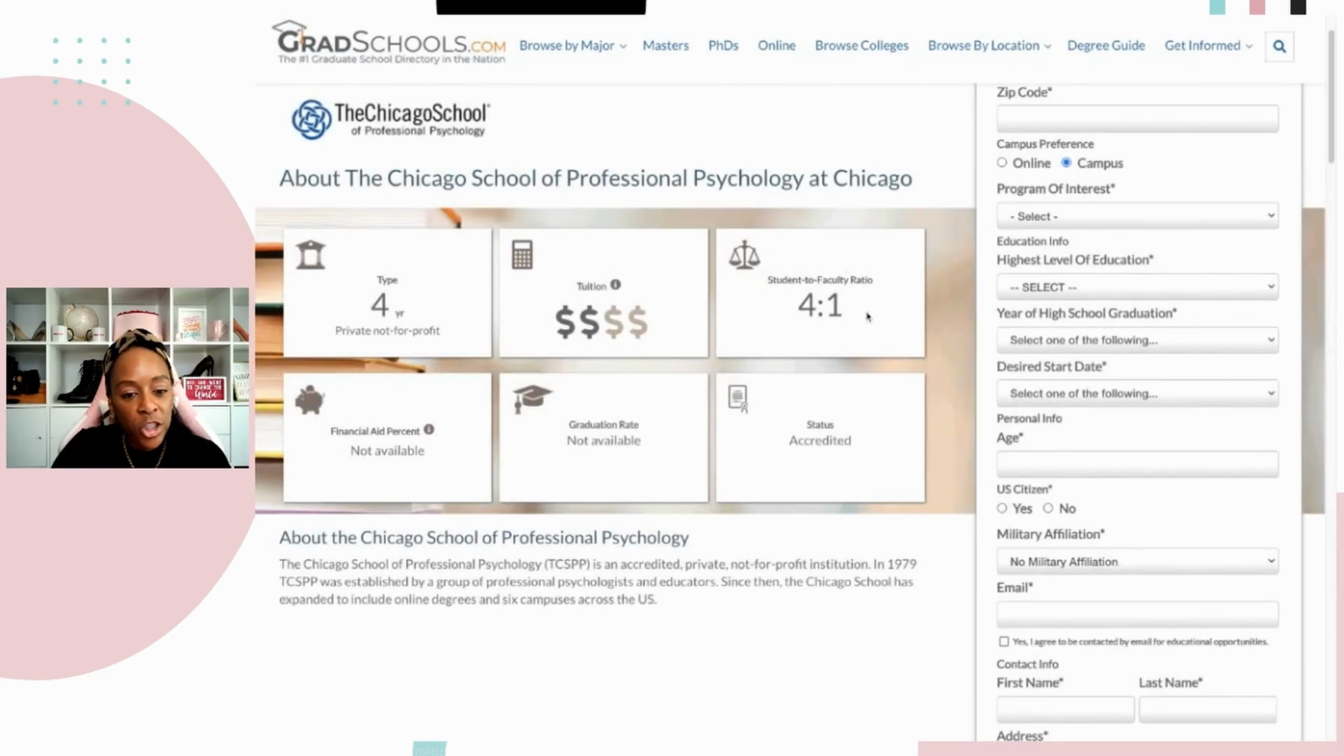Student faculty ratio means that they have a very intimate program, 4-to-1, meaning for every 4 students, they have 1 professor. Financial aid percentage, not available. Maybe they don't have financial aid. We don't know. You would have to talk to the school. Graduation rate. So the fact that these are here, I would write these down if I were a student applying, because I would want to ask them that question. Out of every cohort of students that come in, what is the percentage of them graduating? And then how long does it take them on average to graduate? That may tell you a lot.